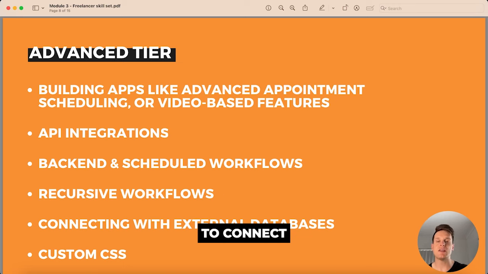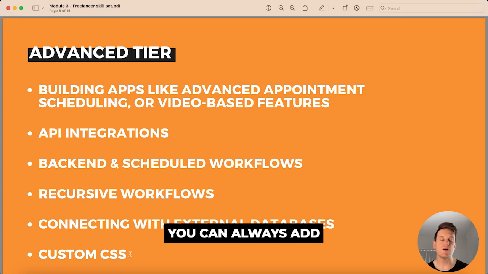There's also the ability to connect with external databases, as I mentioned. So you could use things like Backendless or AWS or even Google Firebase. But in order to connect these external databases, you'll definitely need to know how to use an API. And finally, you could also choose to use custom CSS. So if you find there's some Bubble elements that don't give you the flexibility you need, you can always add your own custom CSS to expand its capabilities.